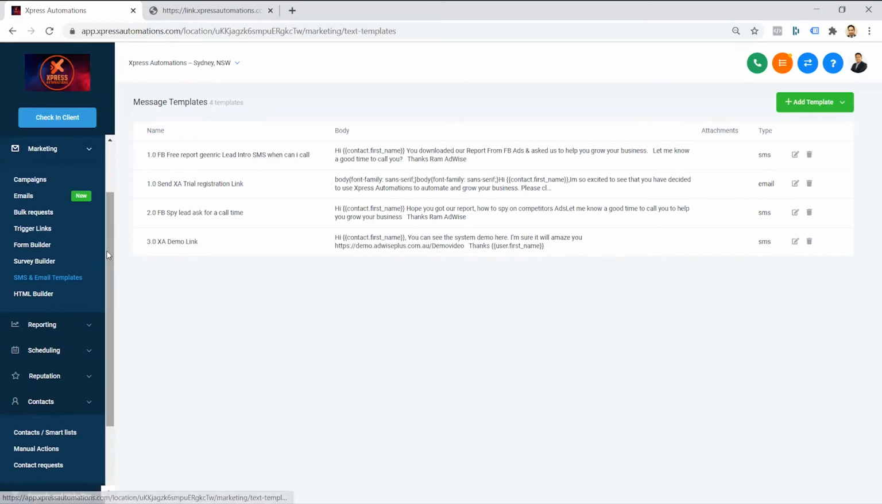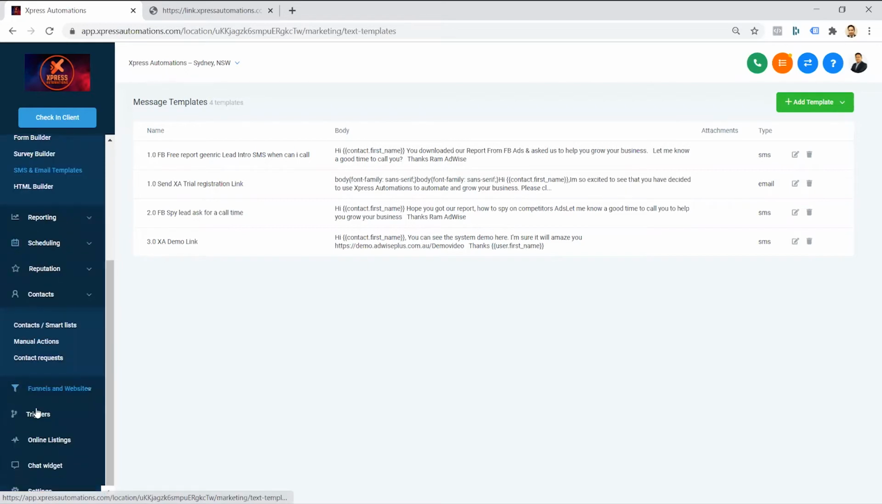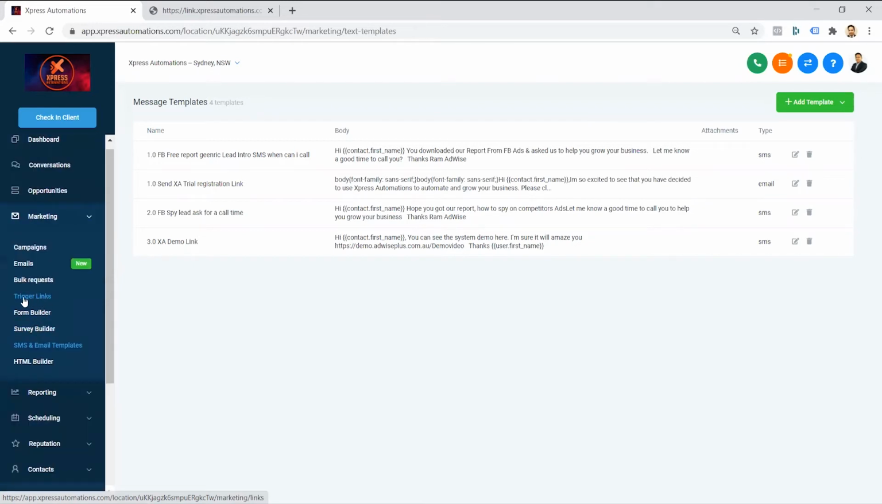Okay, now one important disclaimer that I need to make about the marketing section is that the trigger links is not the same as triggers. There is another option at the bottom that's called triggers, and that is what you use to start campaigns. You don't use trigger links for that.